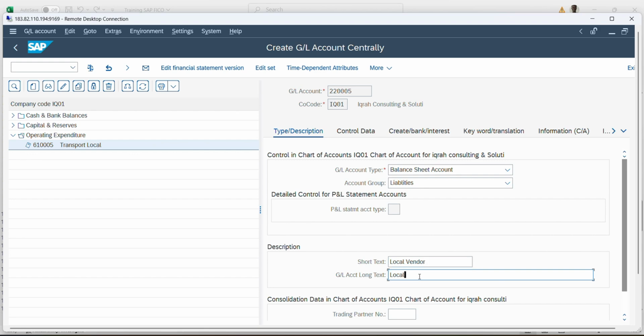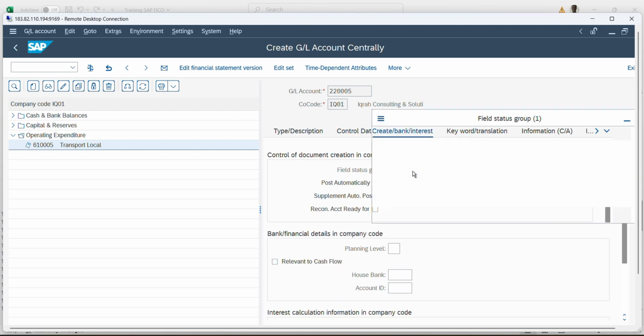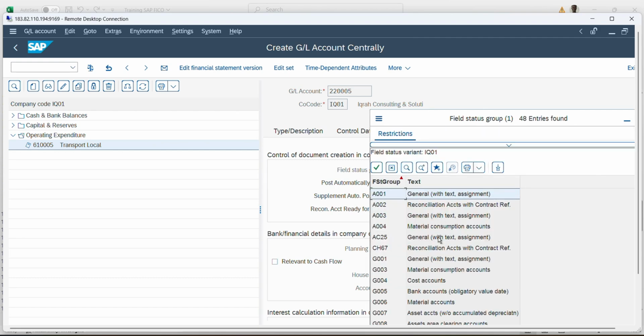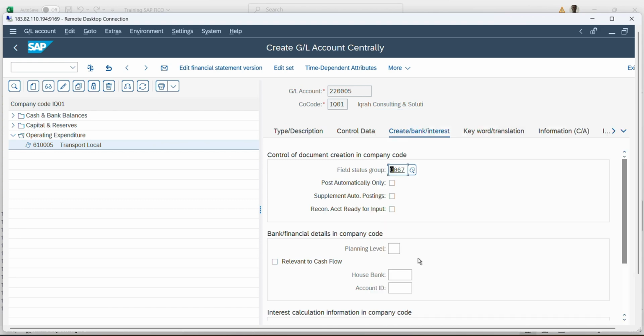I'll say local vendor here, and then I'll come to control data and pick vendor, because if I don't do this, I won't be able to see it when I'm creating my vendor. I think this is fine. I just need to put my field status group. And what do I put here? I just put reconciliation accounts. Let me just say recon, the one that's reconciliation account. Next. Okay, let me put this reconciliation account. Okay, fine. This is good. I can save it. I've saved this local vendor now.